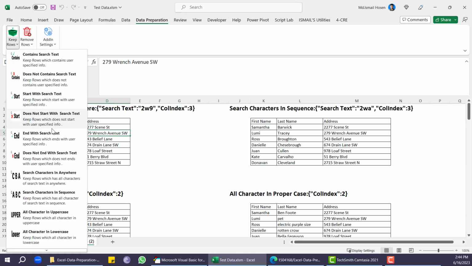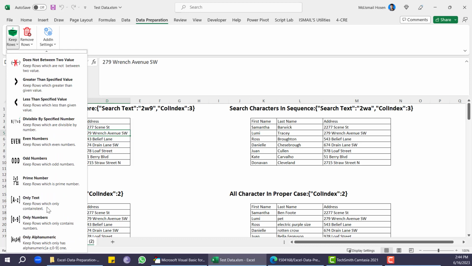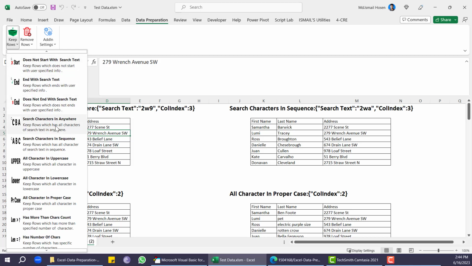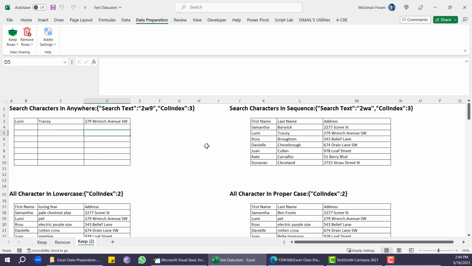So you can see there is search text in anywhere. If you click on that, it will pop up a message asking which characters. You can just type 2 W 9, and then it will keep only those rows which validate that particular condition. In this text we have 2 and then W and then 9 again. You can see this is not in sequential order, and this one is in sequential order.